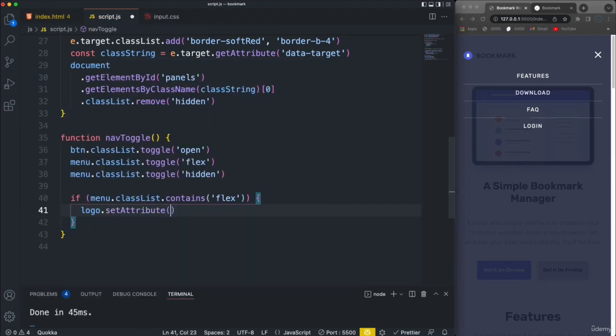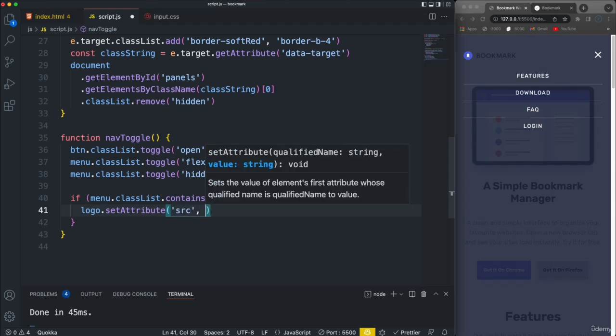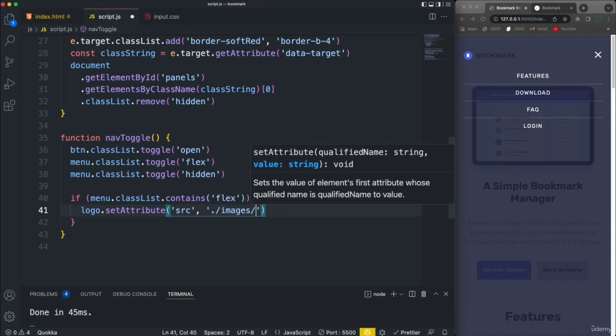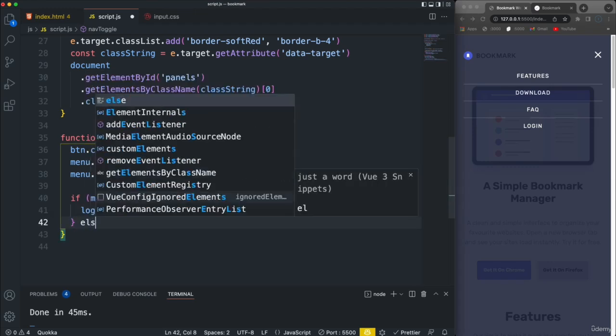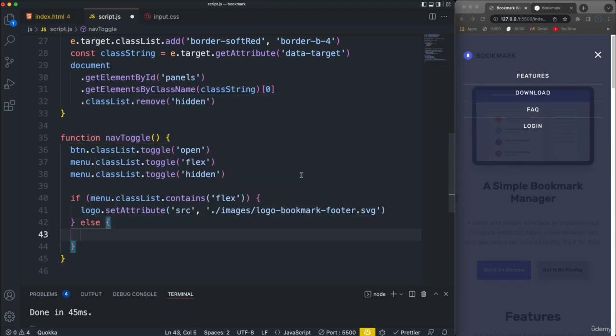We have a setAttribute method, and we want to set the source, which is the location of the image, and we're going to set it to /images/ and then logo-bookmark-footer.svg. Okay, else, then of course we want to put the regular one back, so we're just going to set that to, let's get rid of that and just say logo-bookmark.